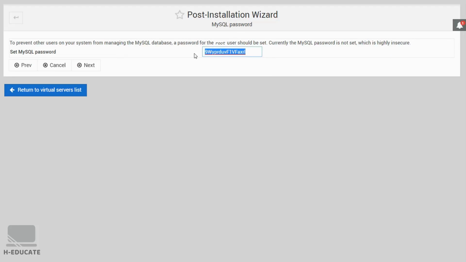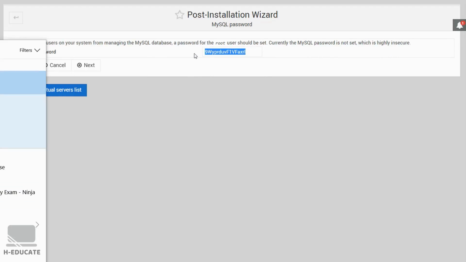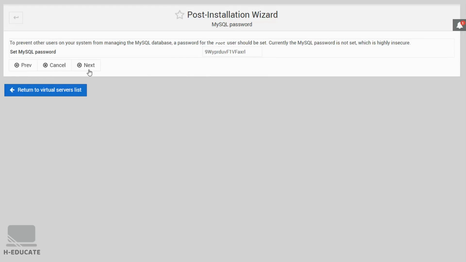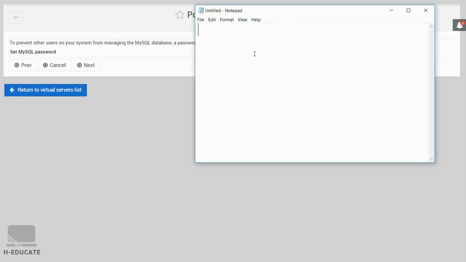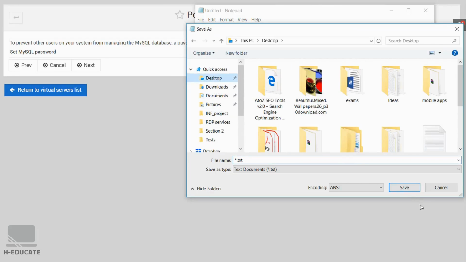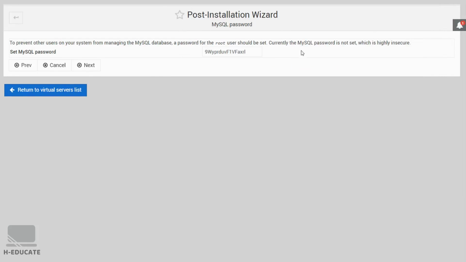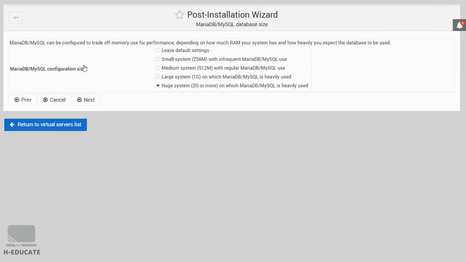This is the password. Let's copy it and save it in a notepad just to use it later on. This is the MySQL password. Alright, saved on the desktop. Pass. Alright, let's minimize and continue. I think it's somehow simple.